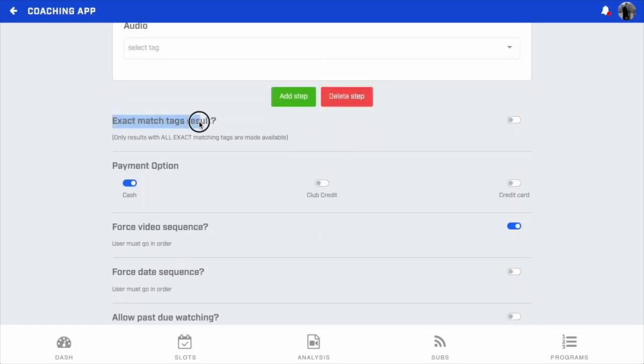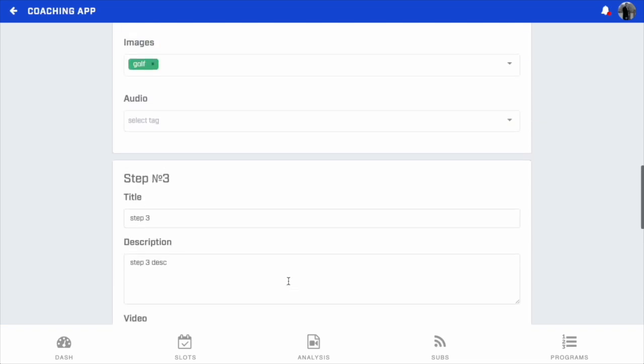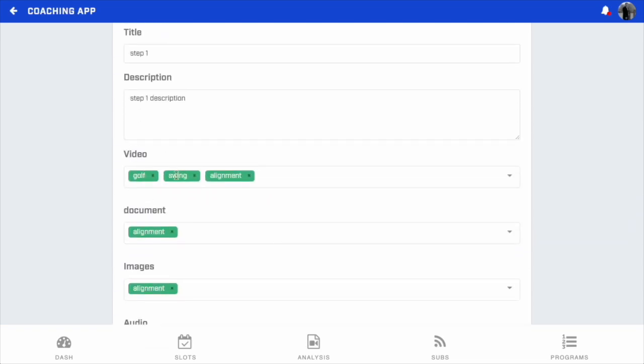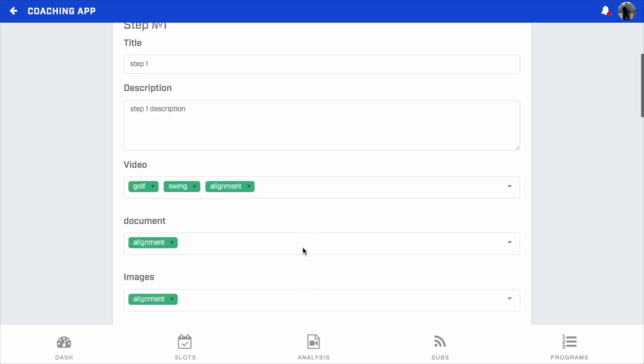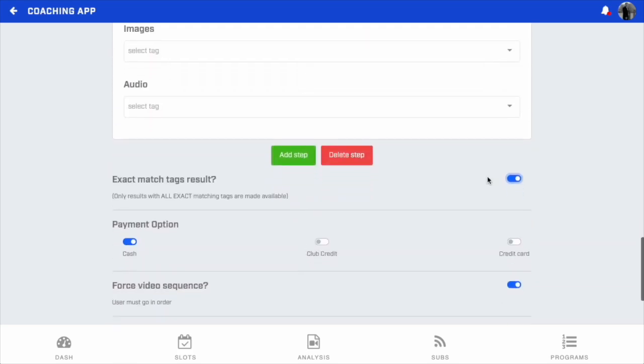Here we're seeing this exact match option where we can set the filter for the results of the assets. If we select the exact match tags here, that means that on this day only golf swing alignment videos will be shown on step one rather than all golf, all swing, or all alignment. So that's exact match. This comes in pretty handy when you want to filter down and control the type of content that's shown on a specific day or step.